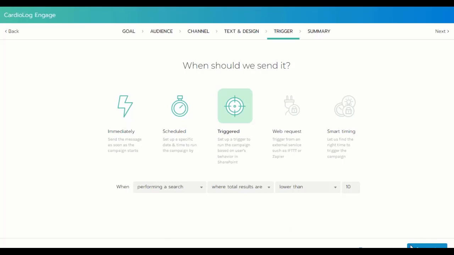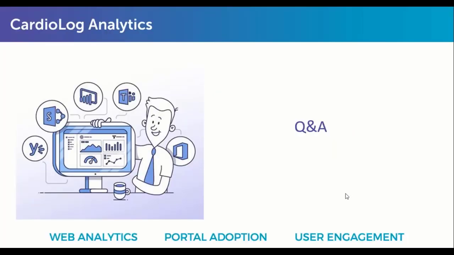Let me first see if you have any questions. I see I have two questions. I have a question from Rachel. Rachel asks, what is the licensing for this? So the license is a yearly subscription based on the number of users that we'll be tracking.